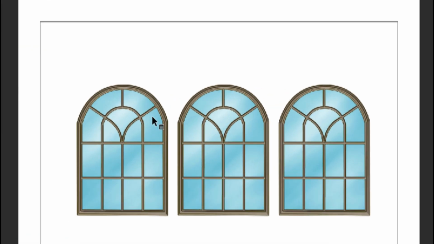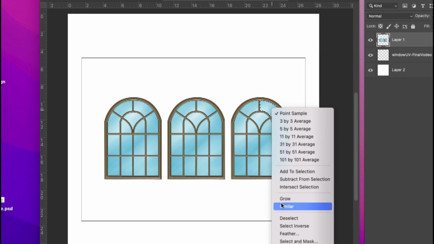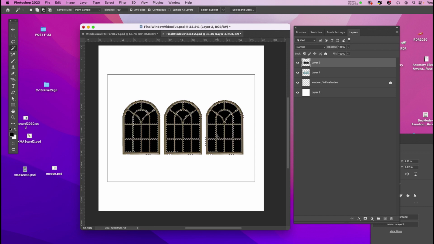Once I've done that, I'll go in and I can select all of these panels by selecting one, right-clicking and choosing Similar. Now that I have that chosen, I'm going to put a new layer in at the very top of the texture layer I've just made. And I'm going to fill that new selection with black to get an alpha channel. Option Delete or your paint bucket.